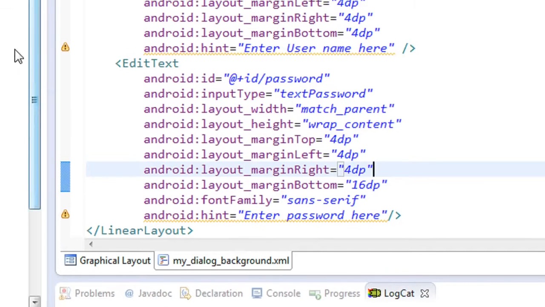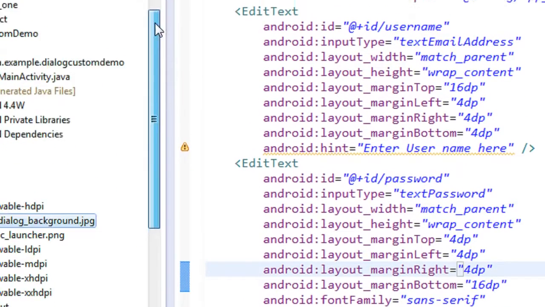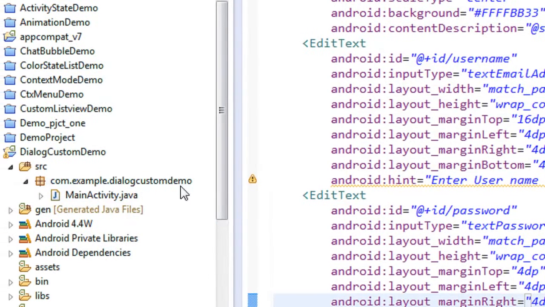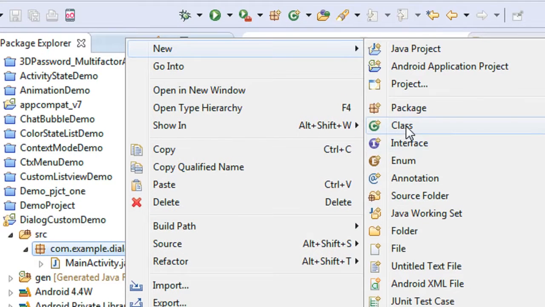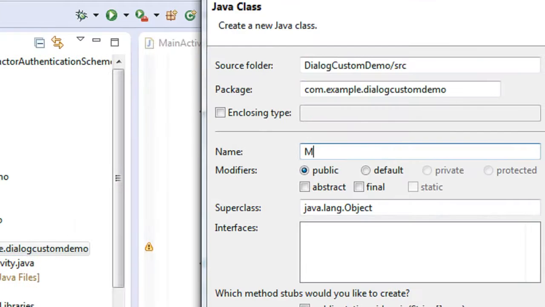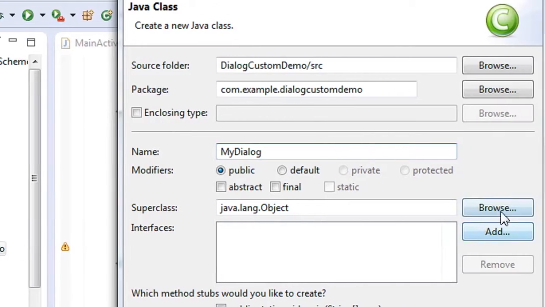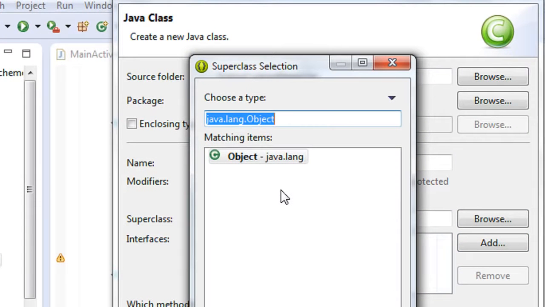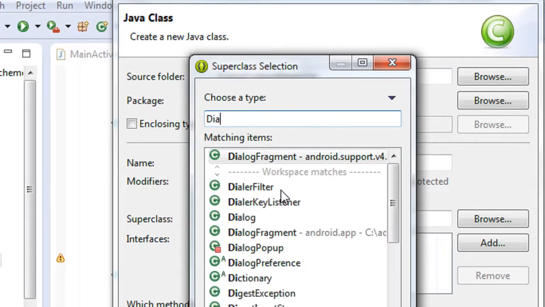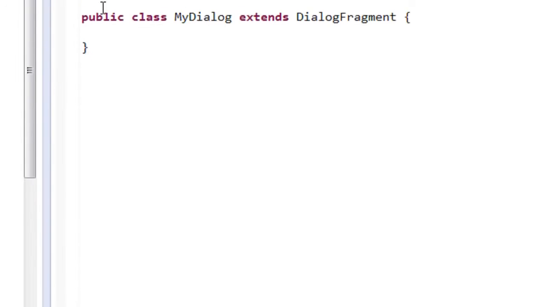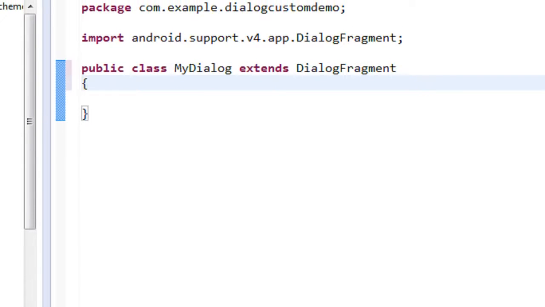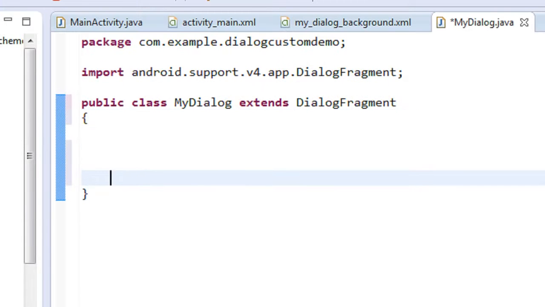Okay, so now we have to create the dialog. For creating the dialog you have to create a separate class file in the package. So I create a new class here. I name the class my dialog, and browse for the superclass. Here I am going to show an alert dialog using dialog fragment. Click finish. Now we have a class that extends dialog fragment.